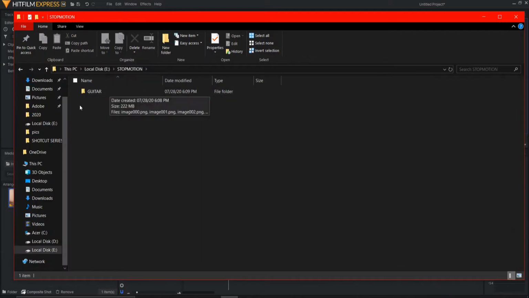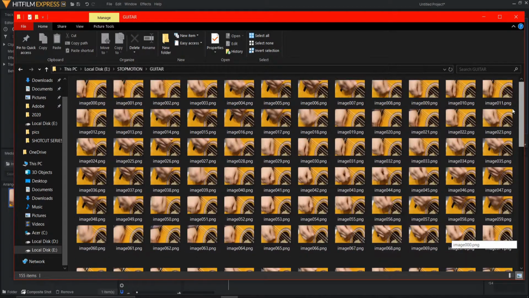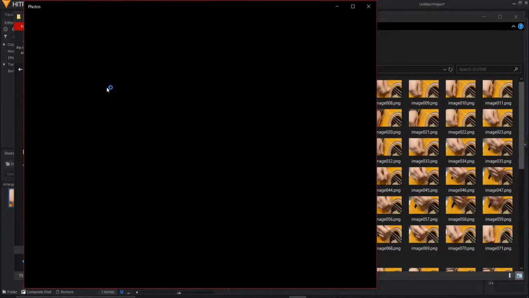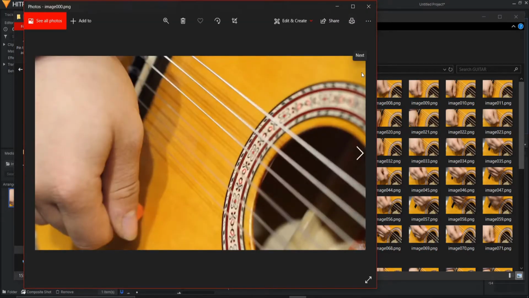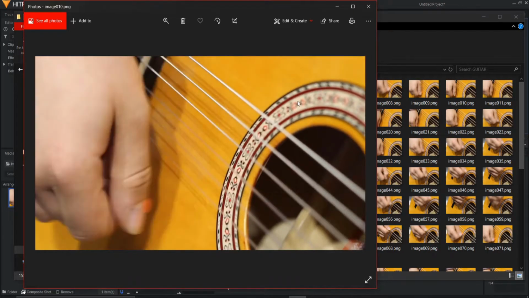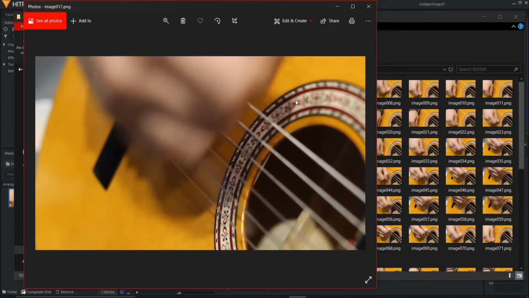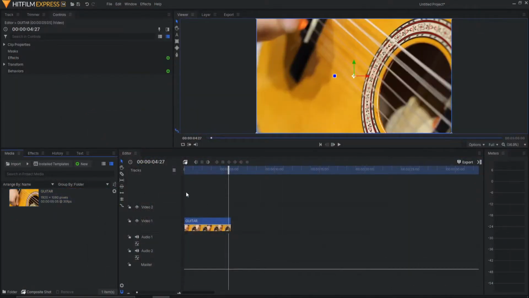So we're here, I already found it. So go to guitar, and there you go. It's all pictures. So if I press play, if I open it, it would be opened through photos. Let's just wait a bit. Okay, so as you can see, it's just a photo. So I'm clicking the right arrow, so there you go. So that's how to make it into a video.